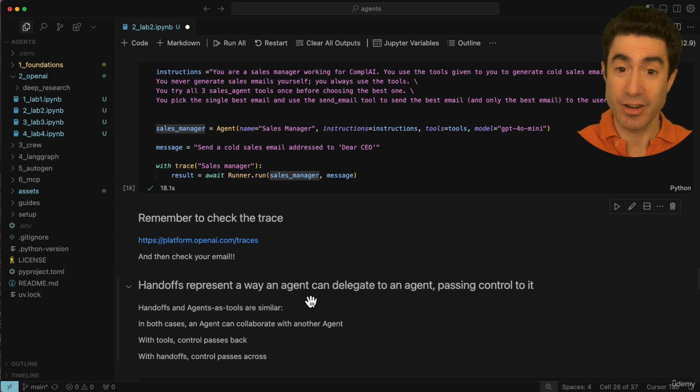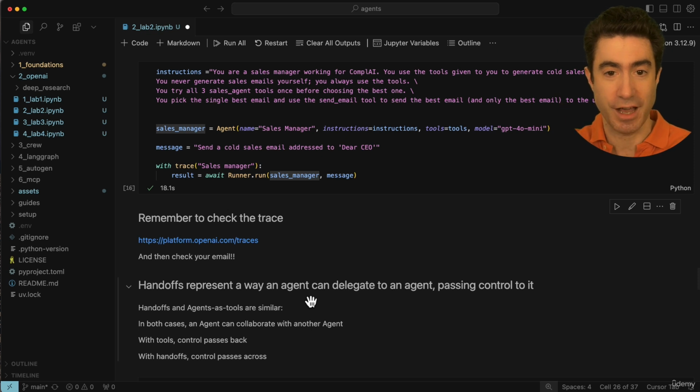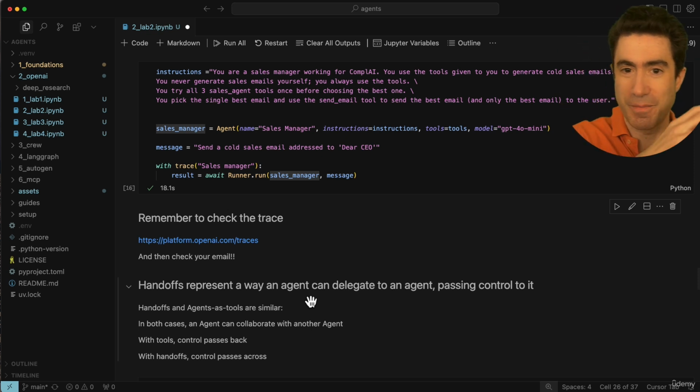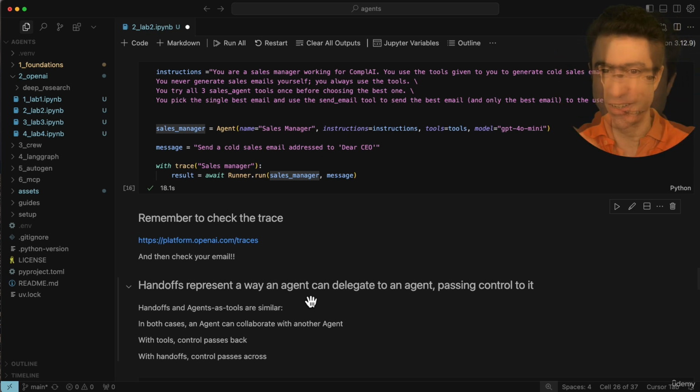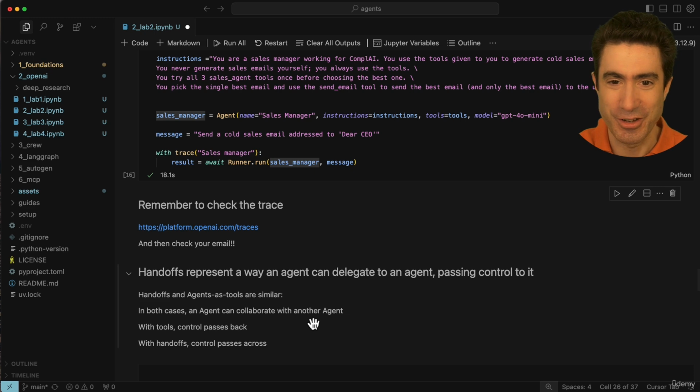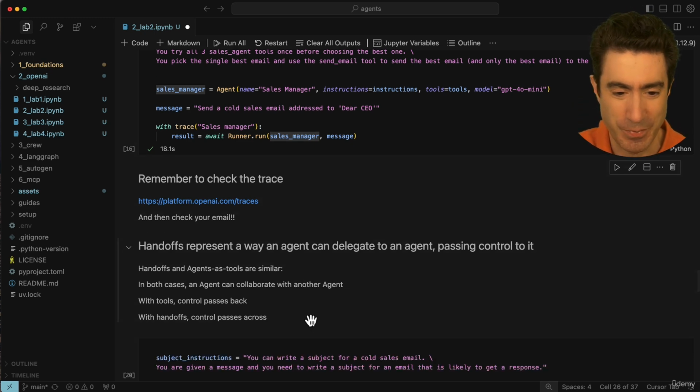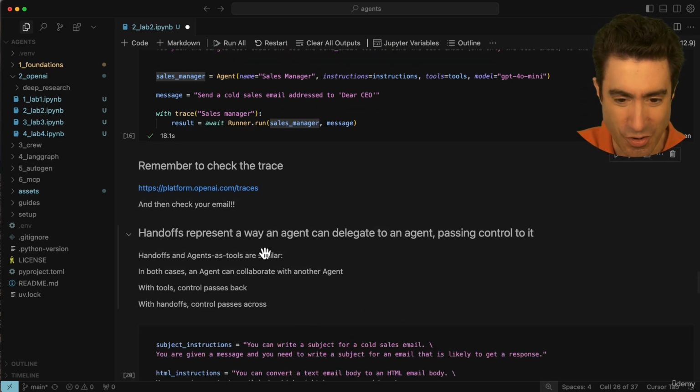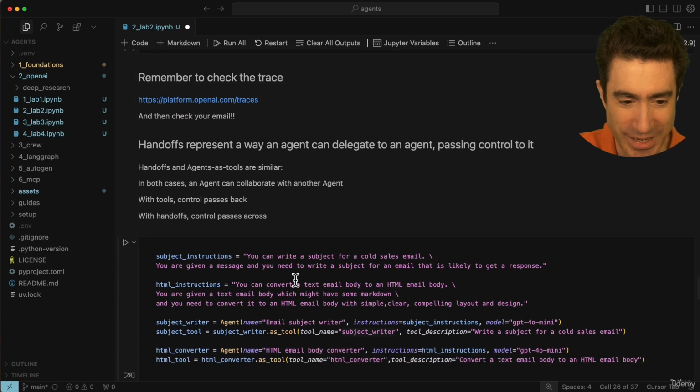In the case of handoffs, you've done your piece and you are now passing control to the other agent, and the flow does not come back to you again. It's just a passing of control, delegation of control to a different agent. So that's the difference between agents as tools and handoffs, and you can use either in different situations, but they are slightly different constructs. So I explained that a little bit here.